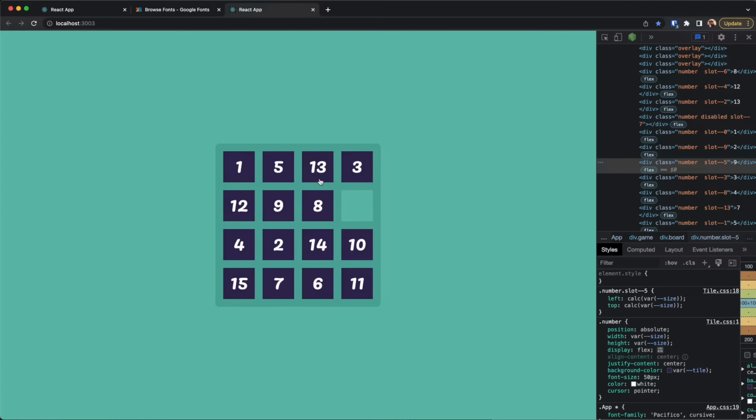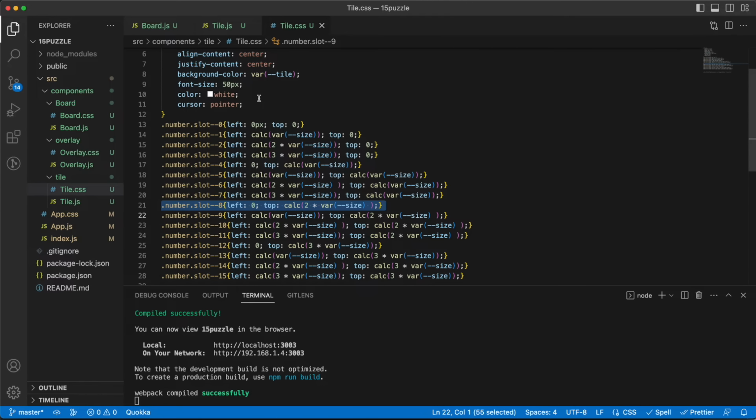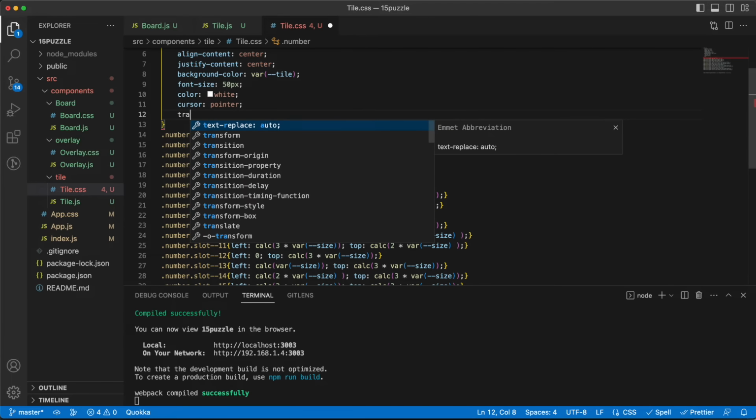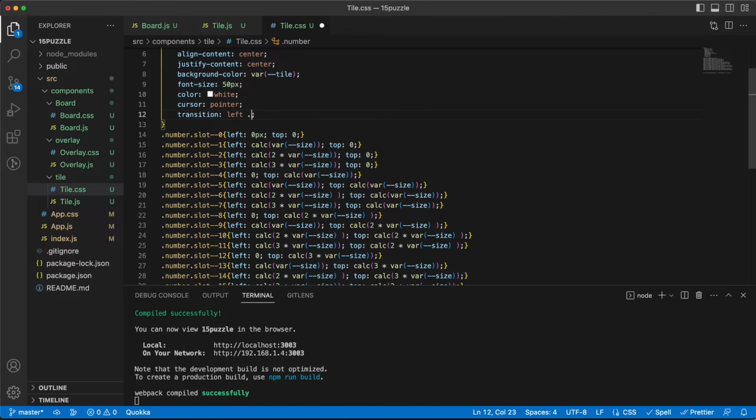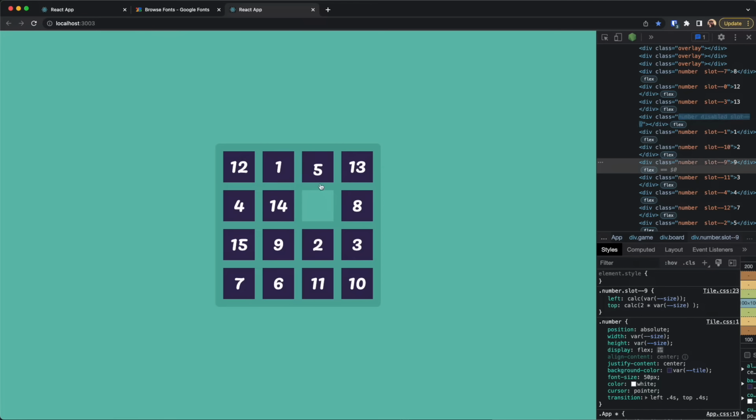I want this to have some transition as well. So here in the tile.css, now it's working perfect. Awesome.